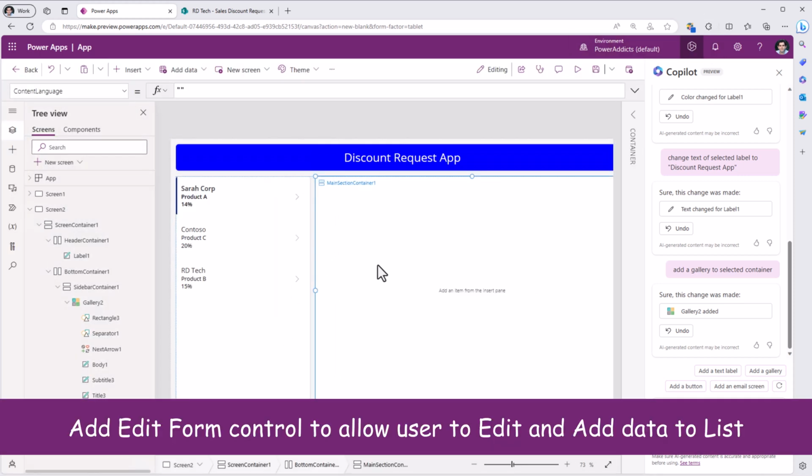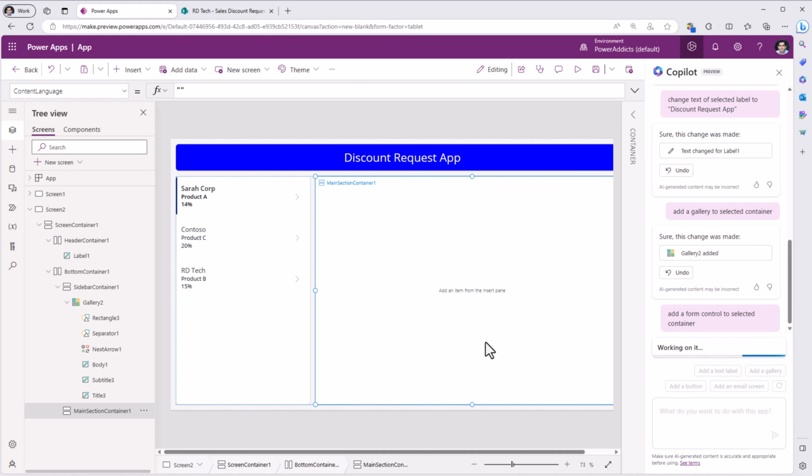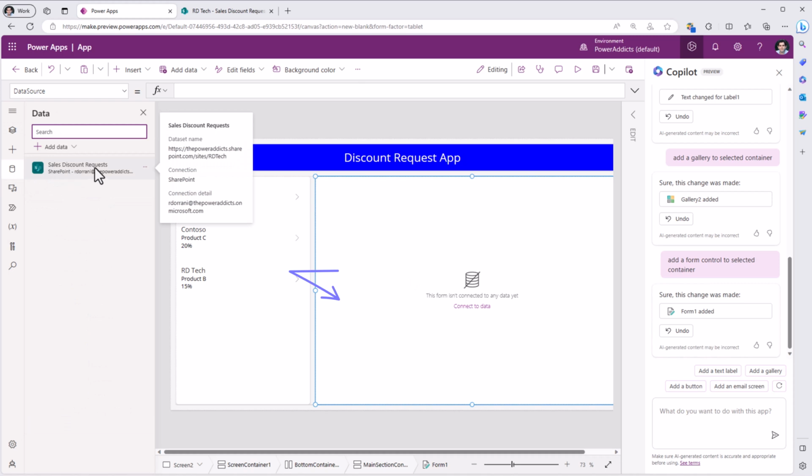Now I need a form control so the user can edit or add data into my SharePoint list. My next prompt, add a form control to selected container. And this time I picked the main container. So it adds the form control. My data source is called sales discount requests.